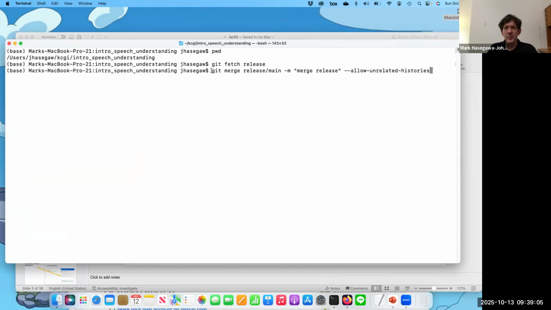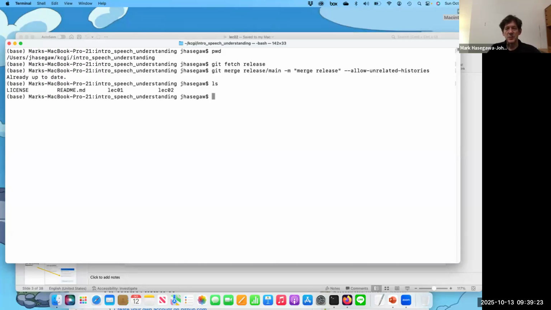So the full command is git merge release main, and then the -m option specifies a comment, and the --allow-unrelated-histories option allows it to merge unrelated histories. Mine is already up to date because I've already done this, but once you've done this, you should be able to type ls and you find that in fact you have the lecture 2. If you change directory to lecture 2 and type ls, you should see that there's a grade.py and a homework2.py.